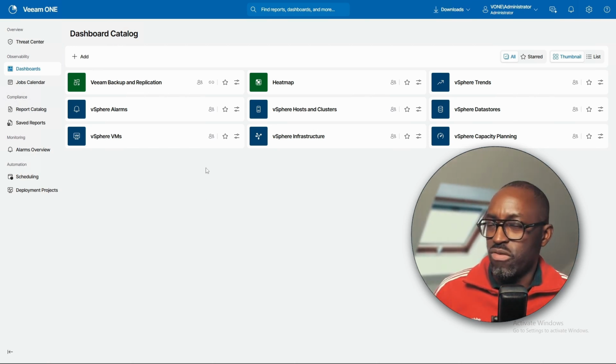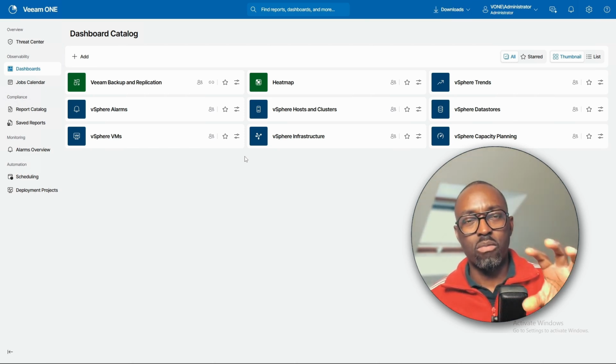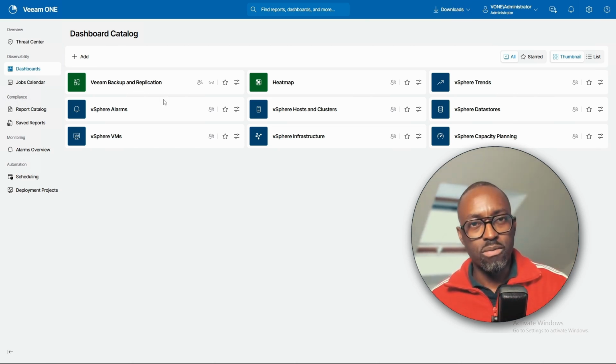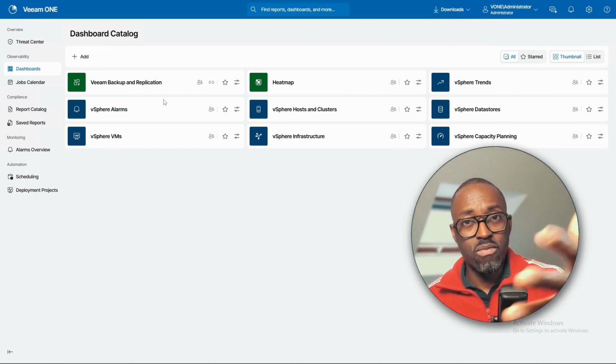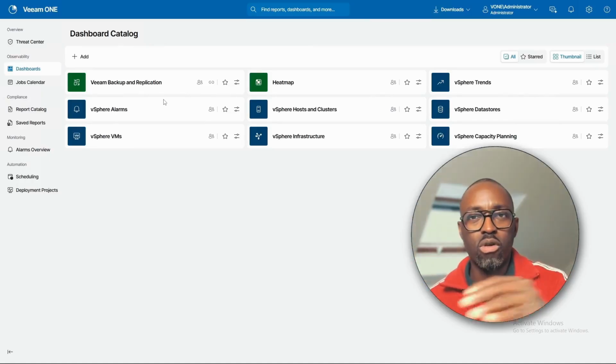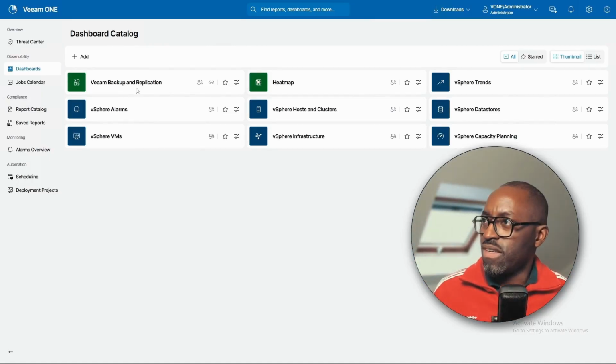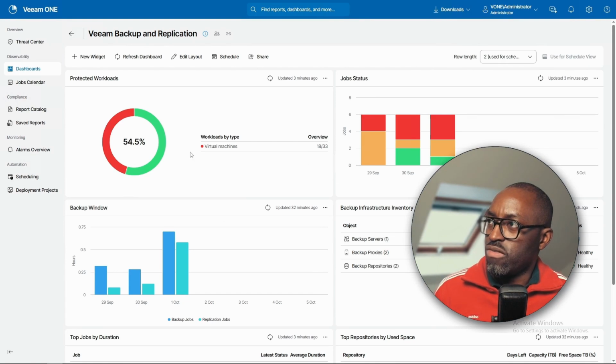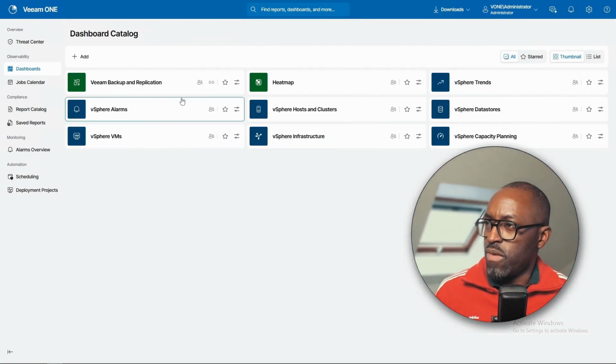So what are dashboards used for? Actually, the idea behind dashboards is that you can create your own dashboards. There are also existing pre-configured dashboards, which is what we're seeing on the screen. And inside a dashboard, by clicking, you have access to a number of widgets.